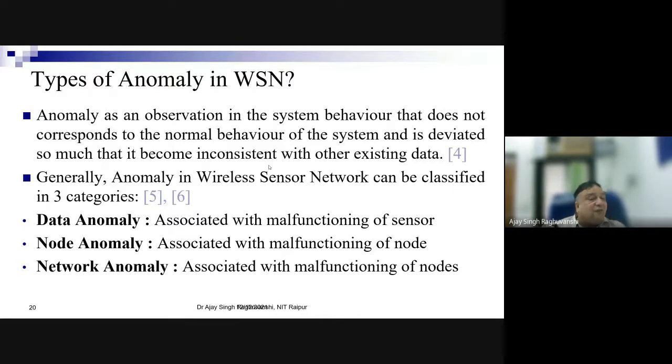So that's another way of finding out whether this sensor is stuck or not. So this we can then exclude from our actual readings that we are getting. Then the data anomaly we can have at the sensor level. So this is at the sensor level.